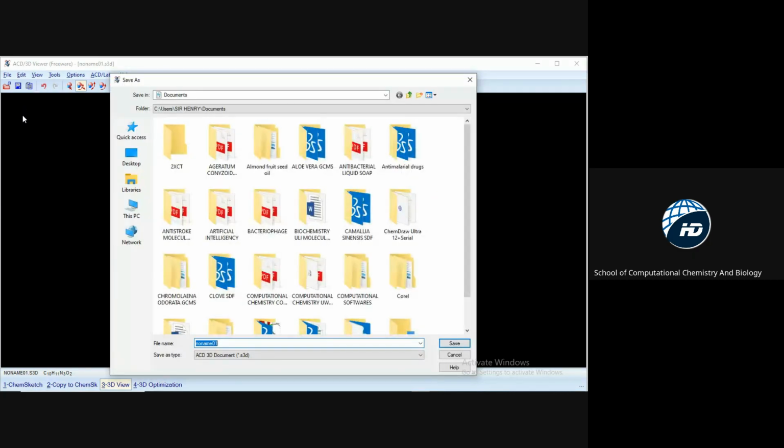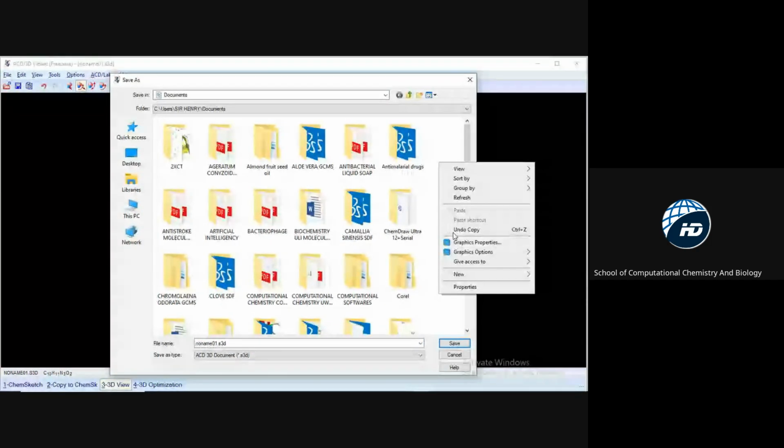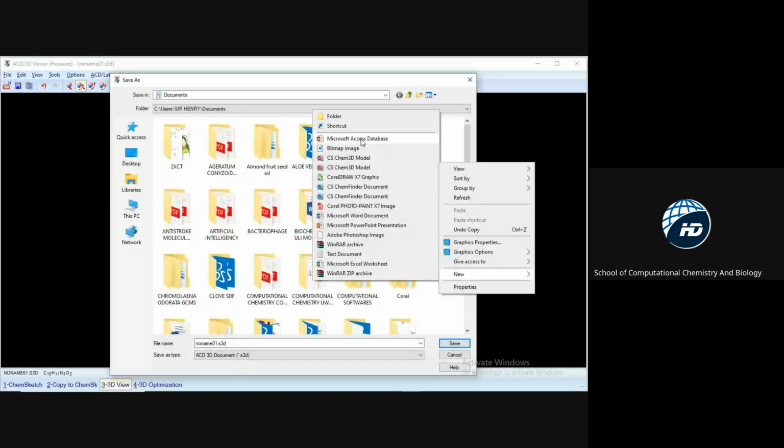Click on save as. So choose where you want to save the file. You can equally create a folder for yourself, so that everything you are building will be inside the folder.